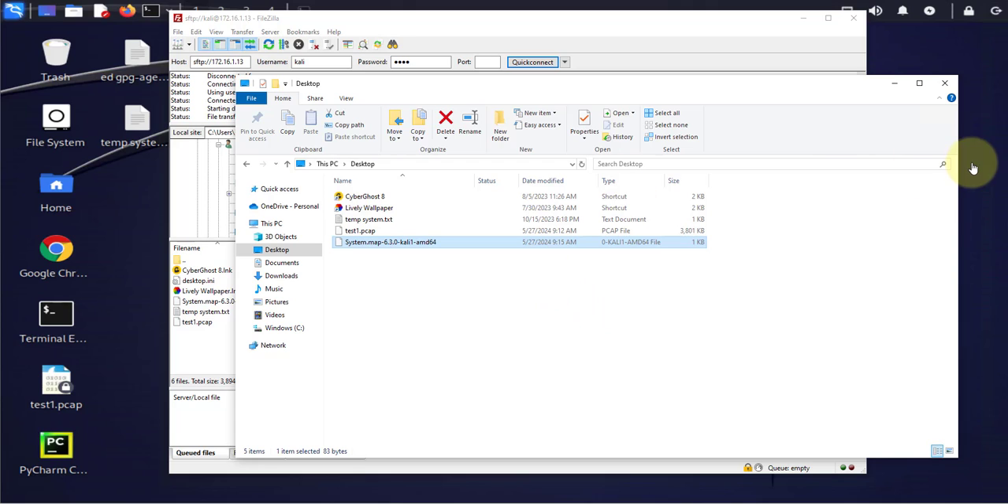There it is. So that's all for this video. That's how you can move files between the two systems using FileZilla.